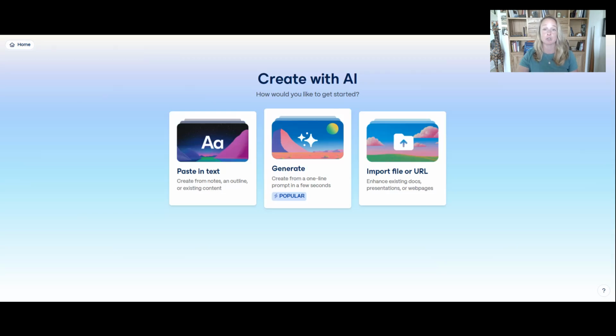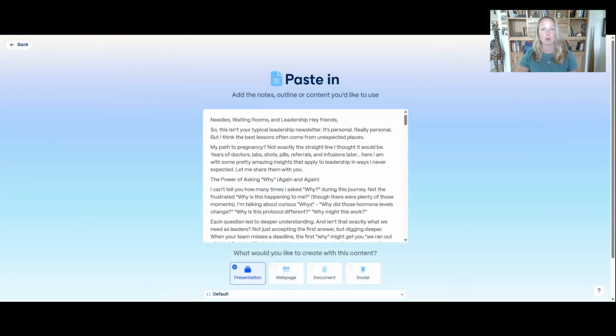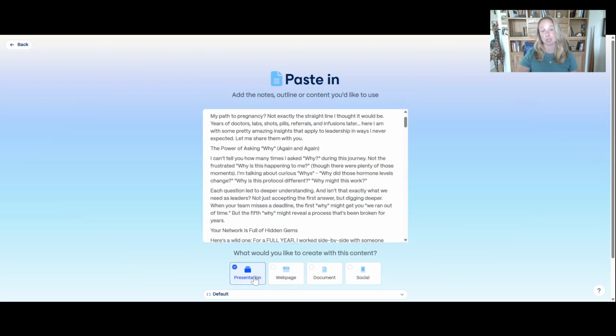In this case, I will do a paste in text. All right, Control V. And now I have my newsletter that I just wrote that is copy pasted. In the bottom, you can see it's going to ask me a question. Do I want this to be a presentation, a web page, a document, or social? Because this video is going over presentation, we're going to click that.